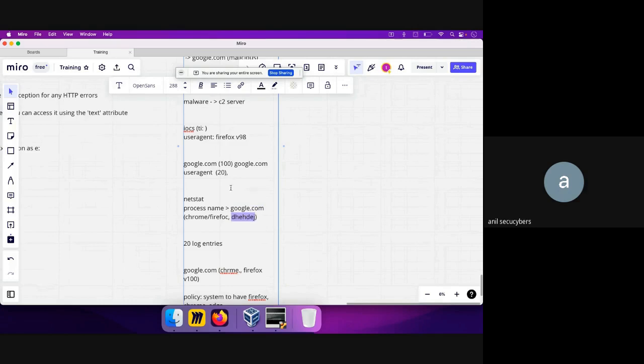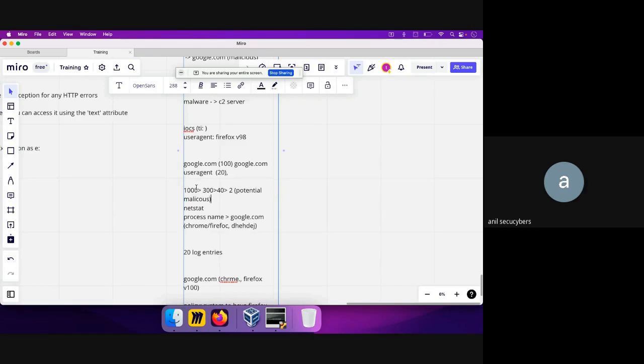Okay. So again, there is not just one parameter by which you can reduce the hits, but you need to correlate different parameters, by which you can reach from, let's say, 1000 to 300, from 300 to 40, and from 40 to, let's say, 2, which will be potentially malicious with high confidence. Okay. So there are a lot of things that you need to check.